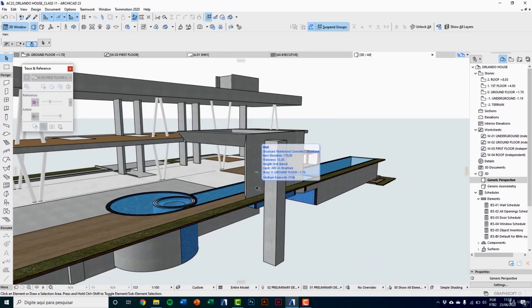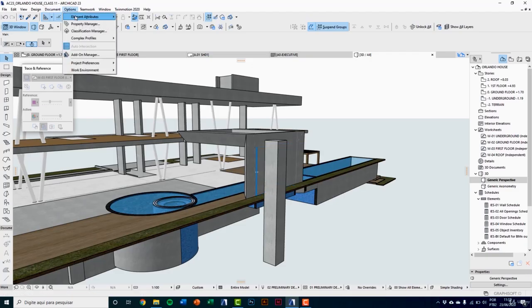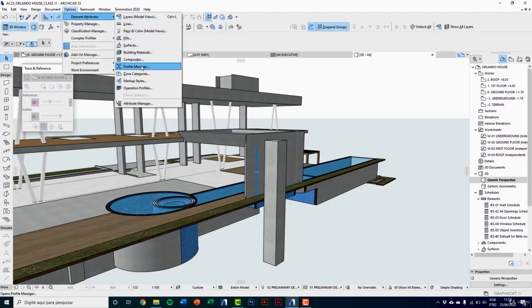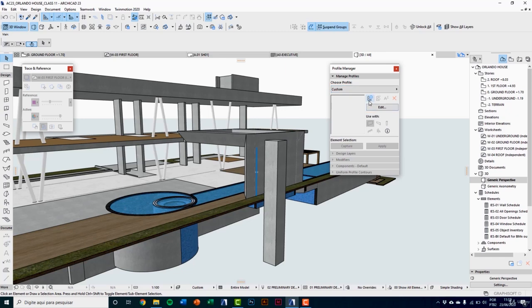And now I'm going to do a bin. And in my example, I will create a precast concrete structure. So go to Options, Element Attributes, Profile Manager. I'll click New and type Precast Bin 1.